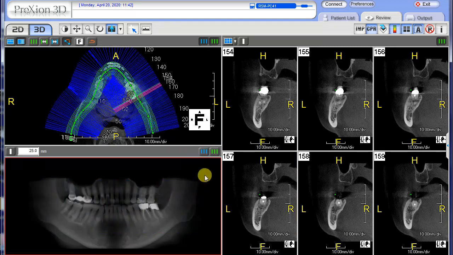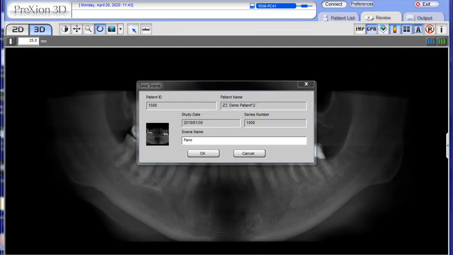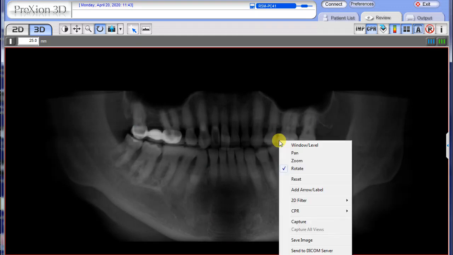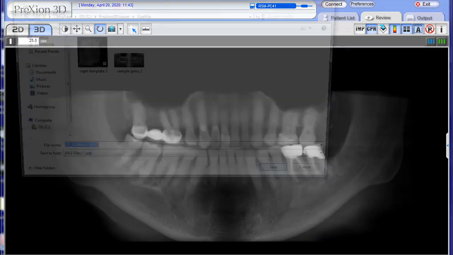Now if you want a single image panel, double click, wait a few moments, and it'll go to a bigger screen. So for your panel, you can send it back to the list using the scene. You could type in panel, hit OK, and then it'll save it. Or you can right click, say save image, and you can save it as a JPEG image. Pick a place where you want to save it.